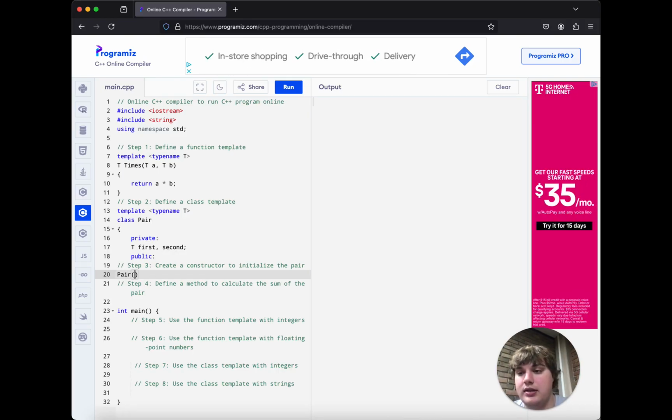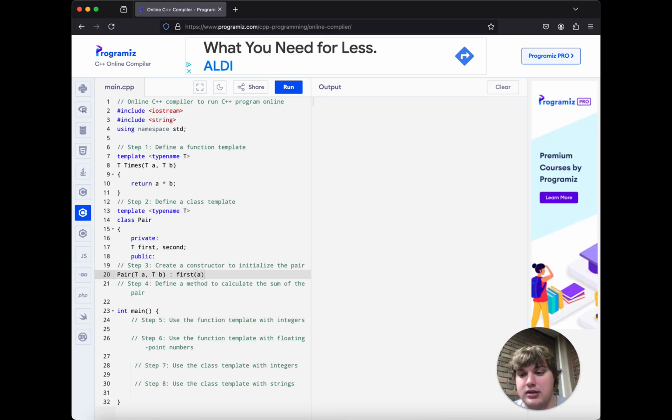And just like we did in the times function, we'll send in our two values a and b of type T. But now we're going to want to initialize the members first and second to store the provided values that we get from a and b. So to do that, we'll write out first and we'll send in the value a. So a is now stored in first, and we'll do the same thing in second. But now we'll send in the value b.